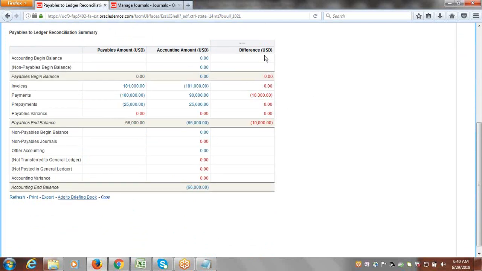Okay. Here, if any difference is there, you could see here. Only we got the difference as 10,000. Okay. What is the reason? Also, you can see this is a reconciliation report where the system derived the balances from AP and GL. So you can just click on this variance. Why are we getting this variance?